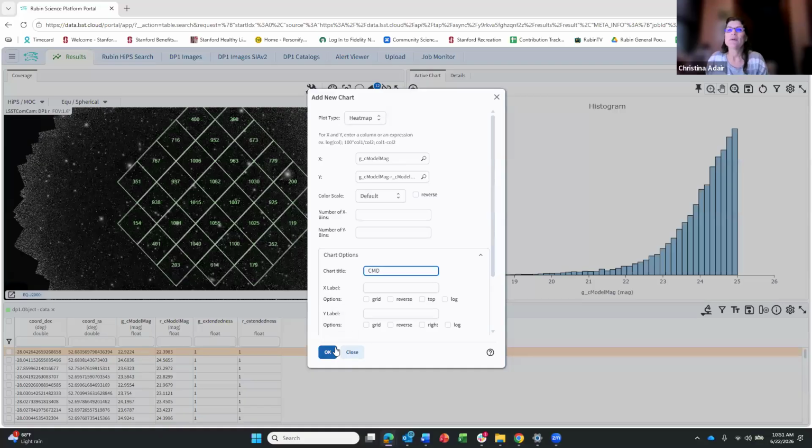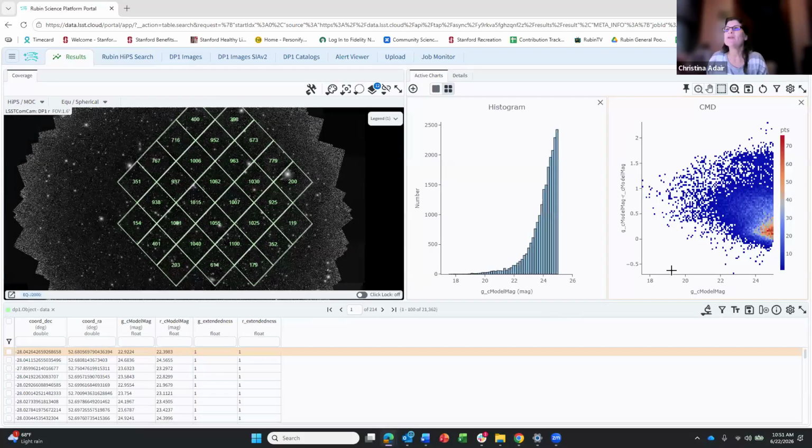I'm going to click OK. And now we have a heat map of all of the data that we have selected. So that is the end of tutorial 104.6. There is a lot more information in the rest of the tutorials. I encourage you to go check them out because there's lots and lots of good stuff.